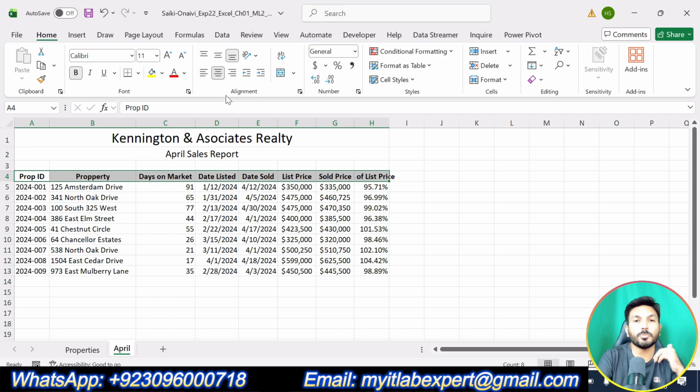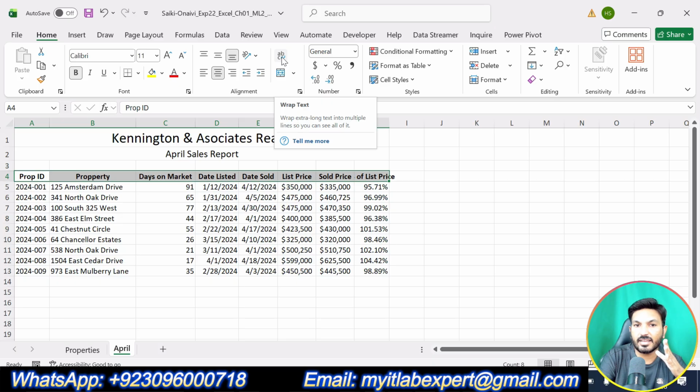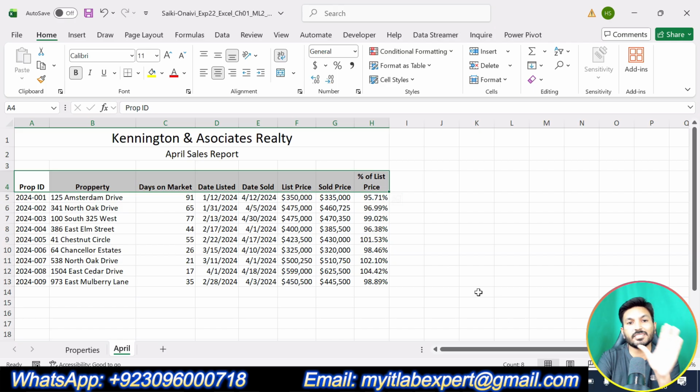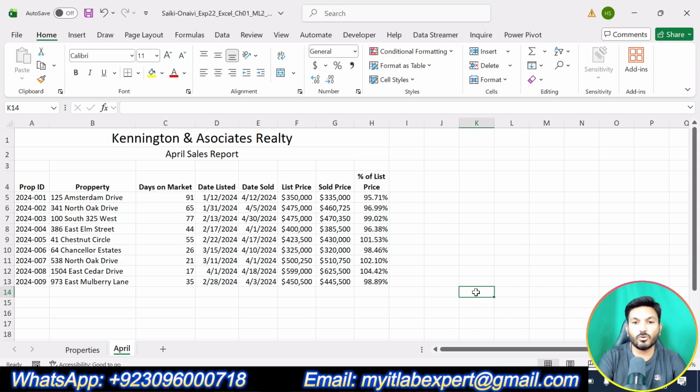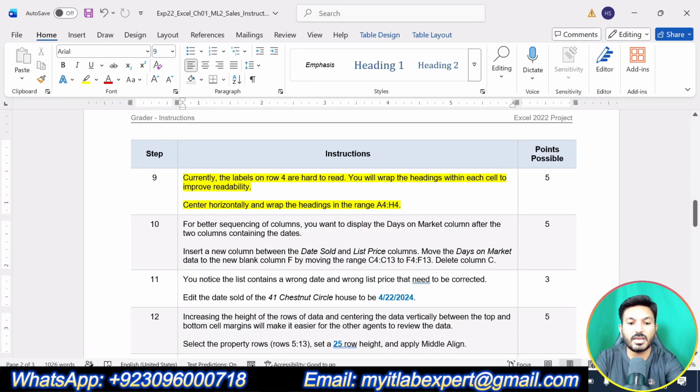Now we are supposed to apply wrap text option. Again select this, go to Home tab, and in alignment section see this symbol, this is for the wrap text, click that one. So we have wrapped the text into this range. Okay, that is all about step number 9. So we are done with 9th step.